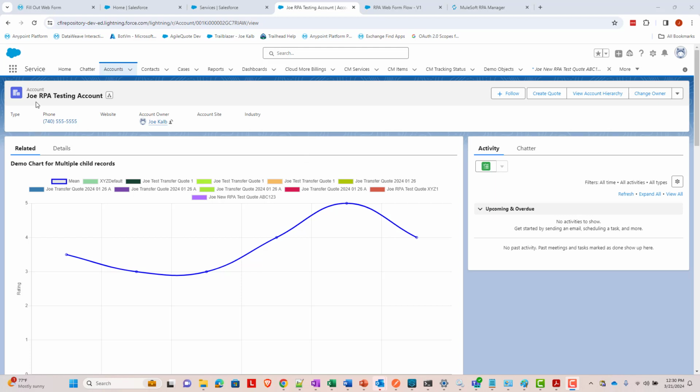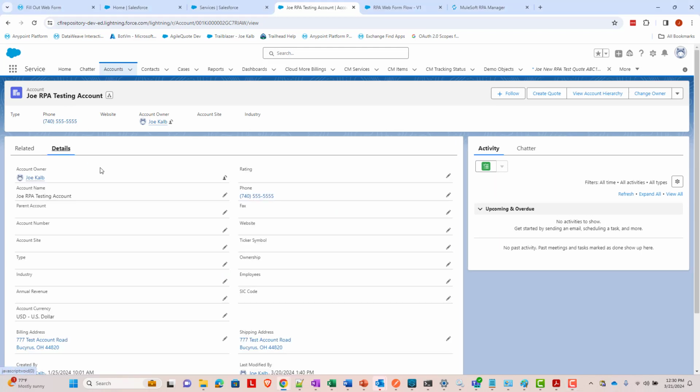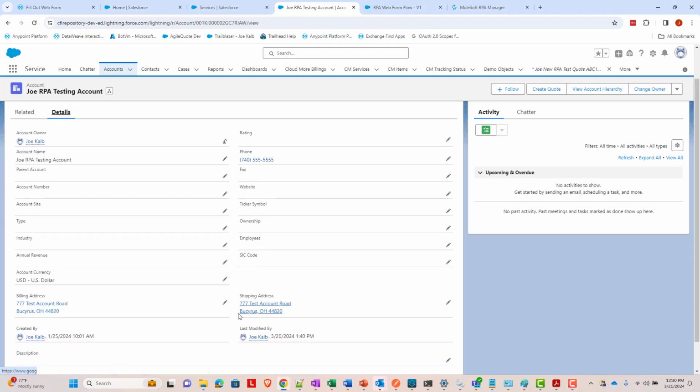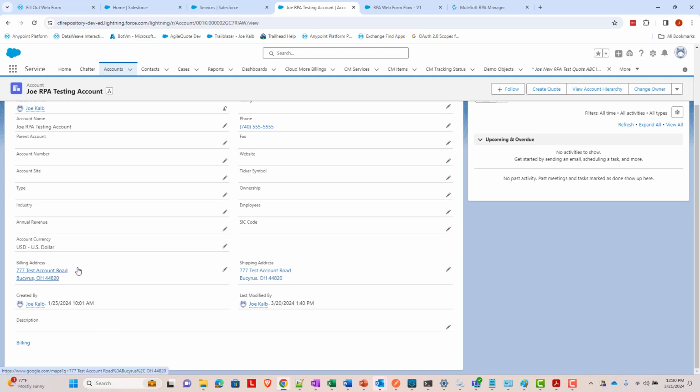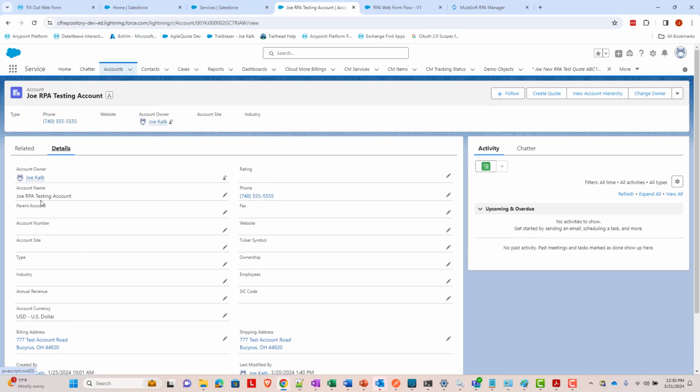But you see here, we've got a test account open. Let's look at its details. You can see we've got a phone number plugged in, a shipping address, a billing address, and an account name, Joe RPA testing account. These are some of the values that are getting passed, as we configured earlier, into the RPA process.